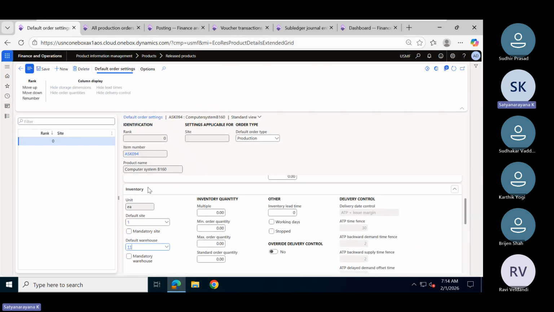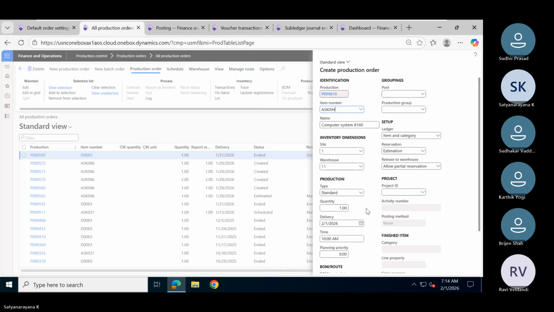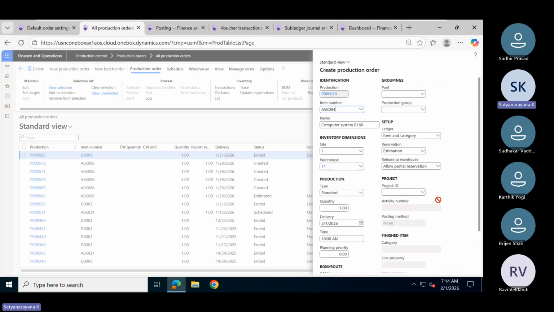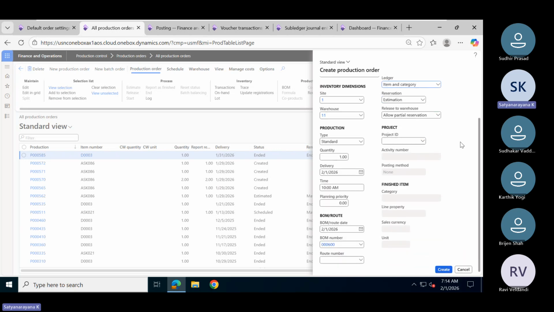Now, if you reselect, it will populate the site and warehouse automatically, whatever you have configured in the default order settings. Scroll down. Now BOM details are coming, but the route number is not coming because we have not enabled any route, only bill of material. So I'm clicking OK. Now in this, there are three options: ledger postings, the financial postings, item and resource, item and category, production groups. This is very, very important. You are going to learn it in the coming sessions. Fine. Now I'm proceeding. I don't have a route now. We can proceed.